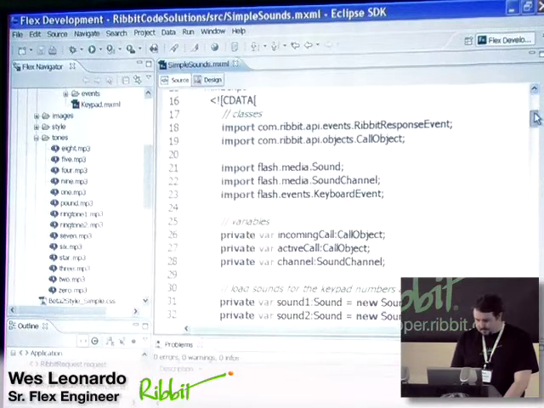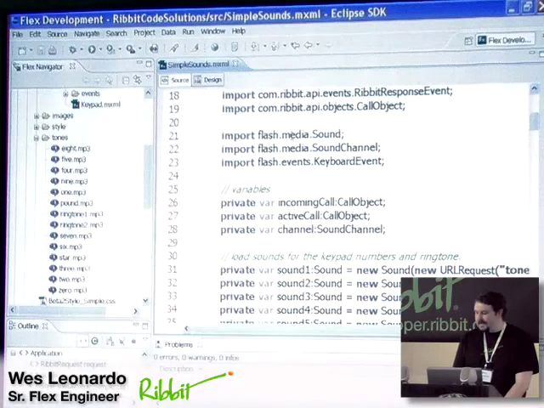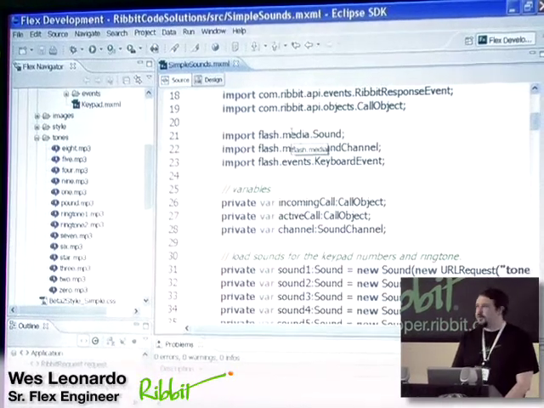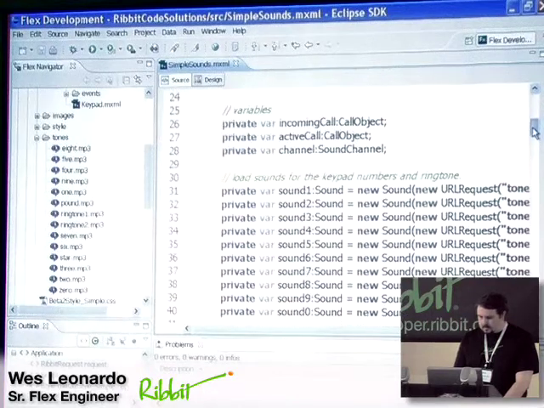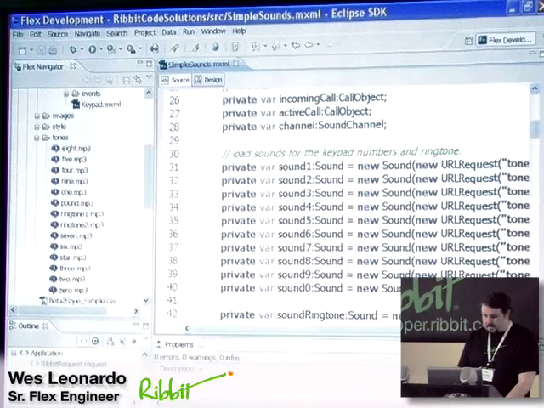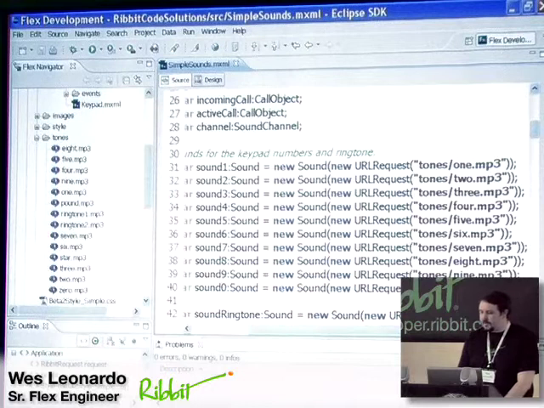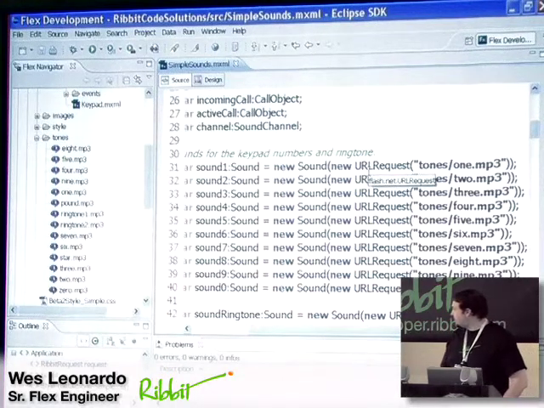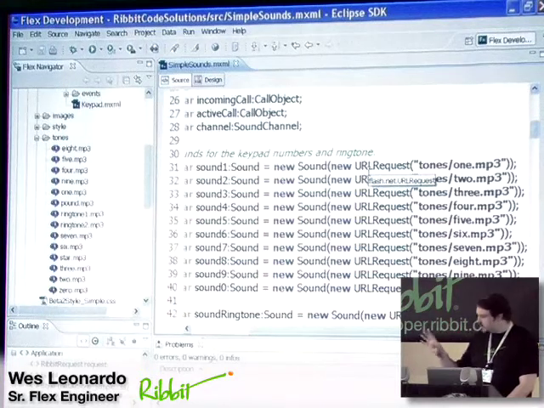In Flex, what we want to do is use a property of Flash, flash.media.Sound. That way we can import sounds into Flex and actually use them. Right down here, we're going to import all the sounds into variables. We just give them sound 1, sound 2, and we do a little URL request. Since everything is underneath our source folder, we just say tones and associate that with our MP3s right there.